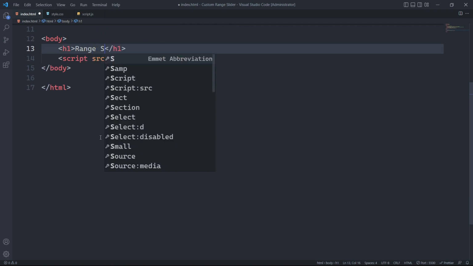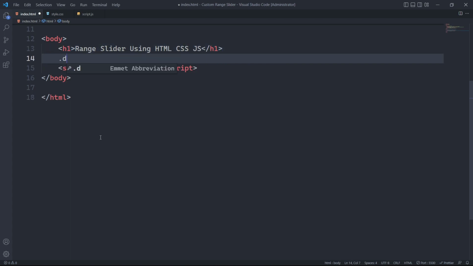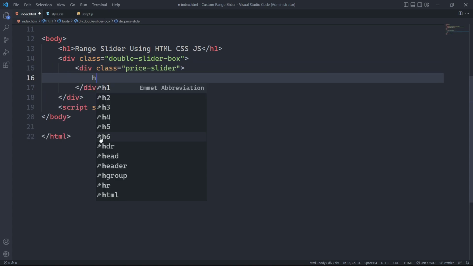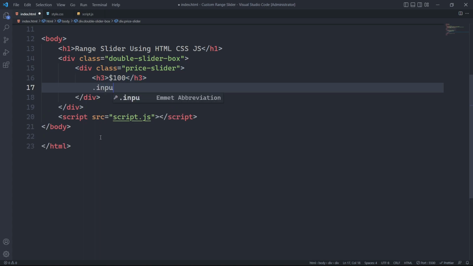First, we will create a heading 1 tag for the title of our range slider project. Then, we will create a div with the class double slider box that will contain all the other components needed to create the range slider. Next, we will create a div with the class price slider. We will also add a heading 3 element to represent the minimum value that the user can select. The div with the class input wrapper will wrap our input element and tooltip.